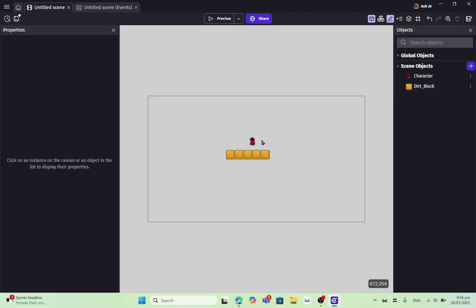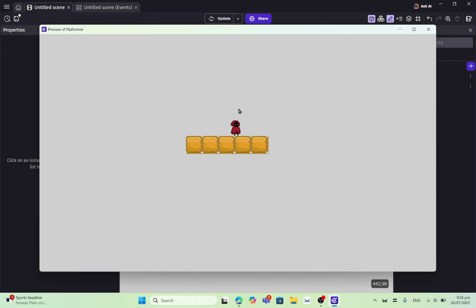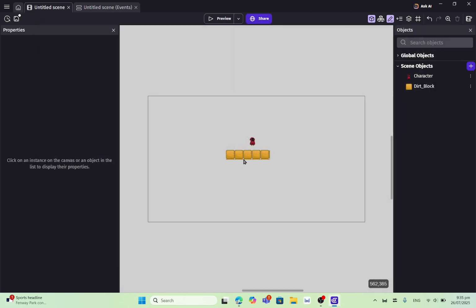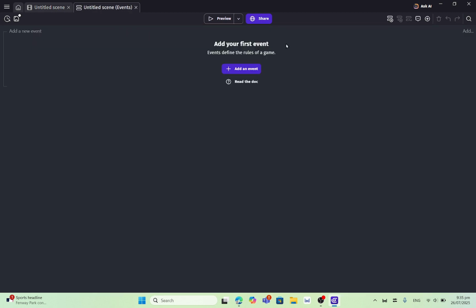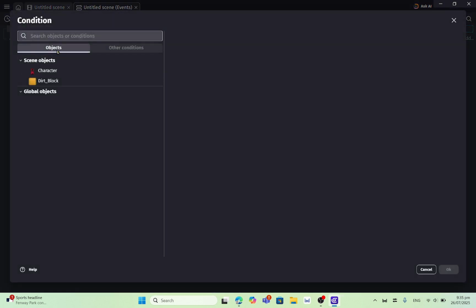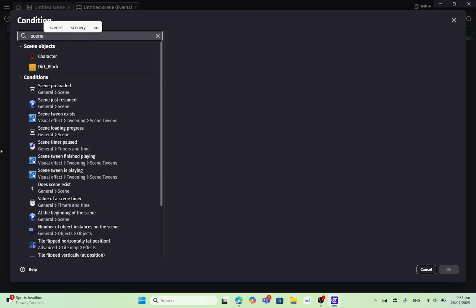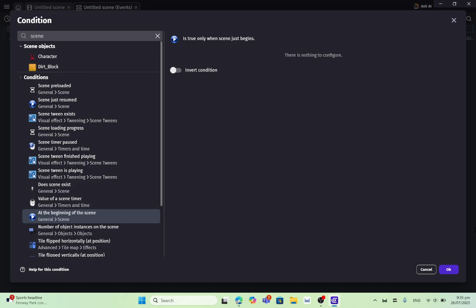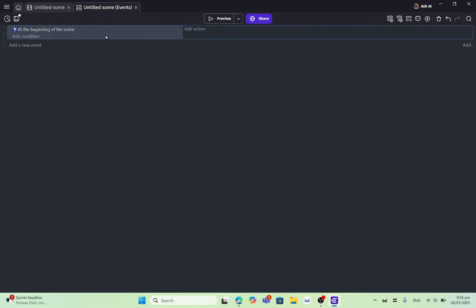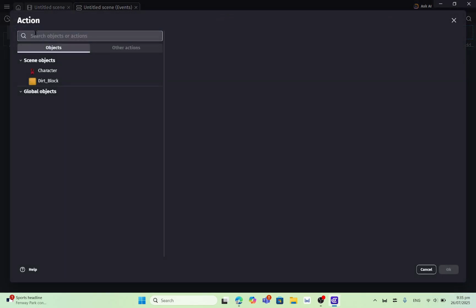Okay, so now let's also make a zoom into our camera because as you can see when we previewed the game, our character and platform is all too small. We wanted to zoom in a bit so we can see it more clearly. For that, go to the event sheet, click on add an event, add a condition. So just type in here scene, and we will choose at the beginning of the scene. Click OK. At the beginning of the scene, add an action.